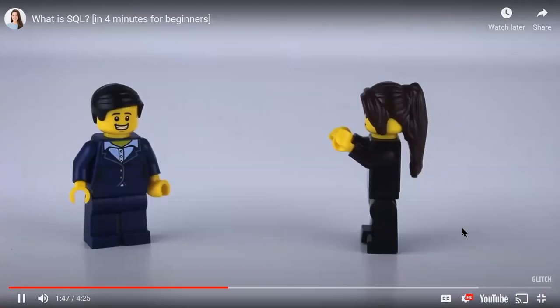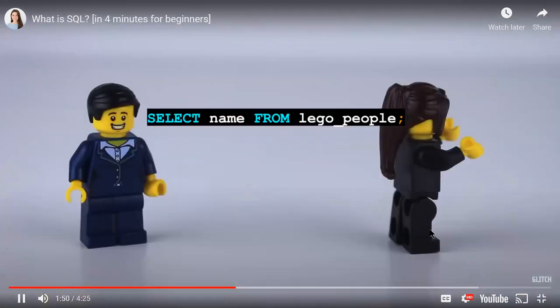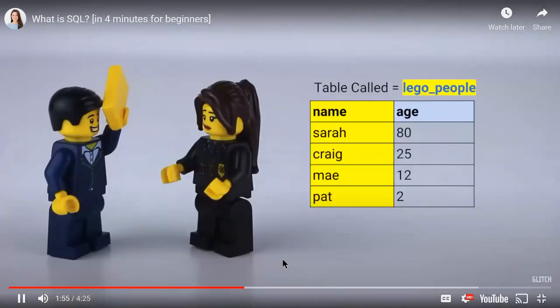If you're a Lego mayor and you want to know the name of your citizens, you'll ask Sally SQL: select name from Lego people. The request is to select name, that column, from Lego people, which is the name of the table. These are samples of how tables are structured. This table is called Lego people. What do you want to know about Lego people? Name and their age. So now name and age are components of the table, and the table is called Lego people. Inside it, you have names stored. Sarah is 80, Greg is 25, and so on and so forth.